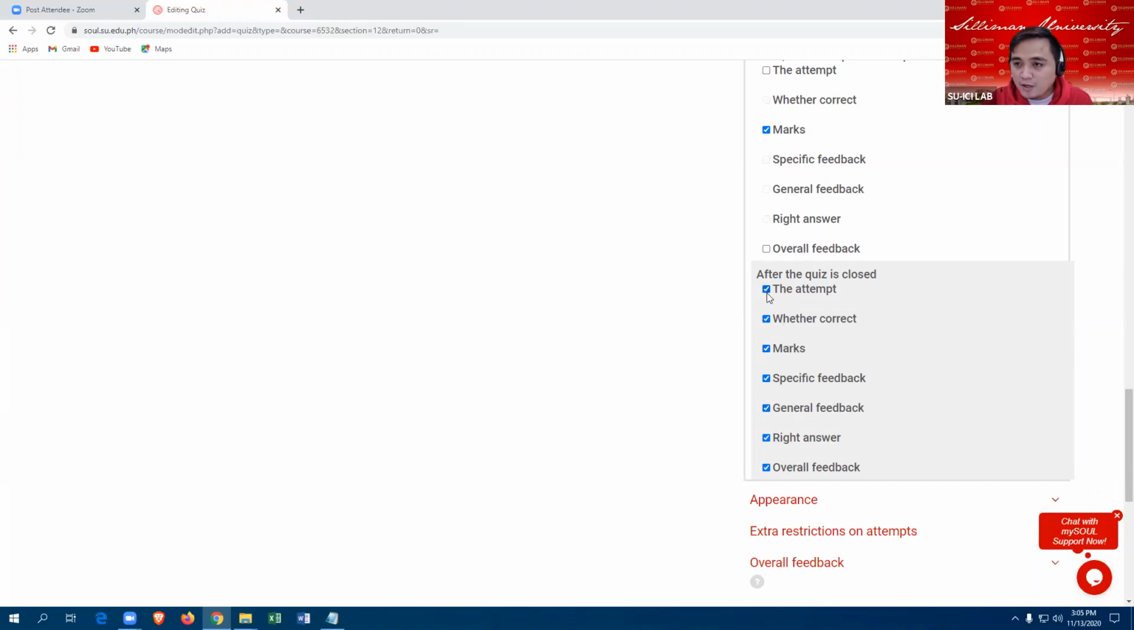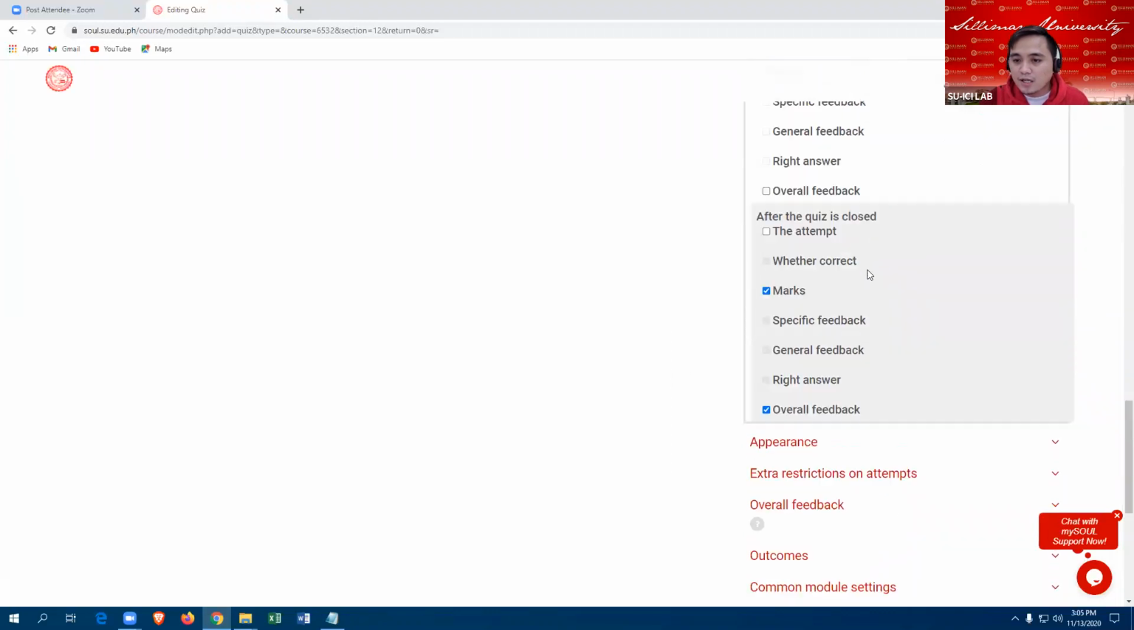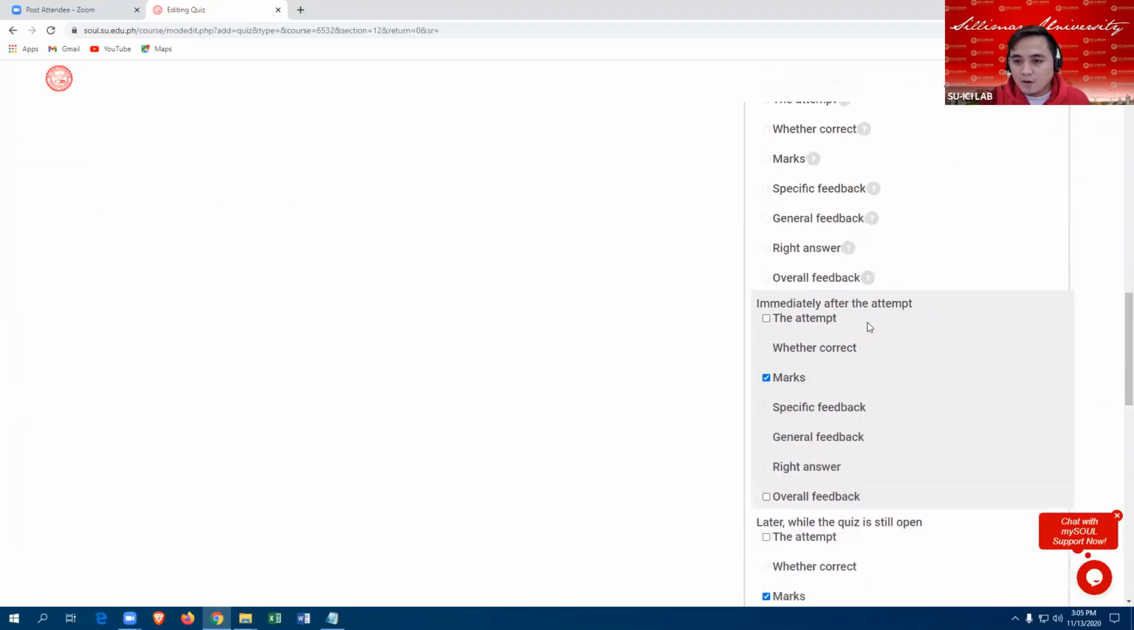So if he or she wants only the marks, so kindly click the attempt so that it will be disable all of the correct answer. So only the marks. Again, this is the teacher's decision to reveal the correct answer or not. And then, okay, no need to change. So that's it.